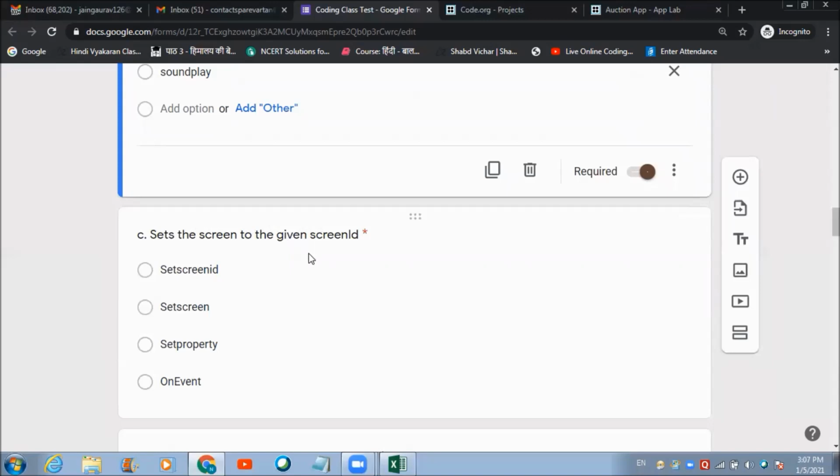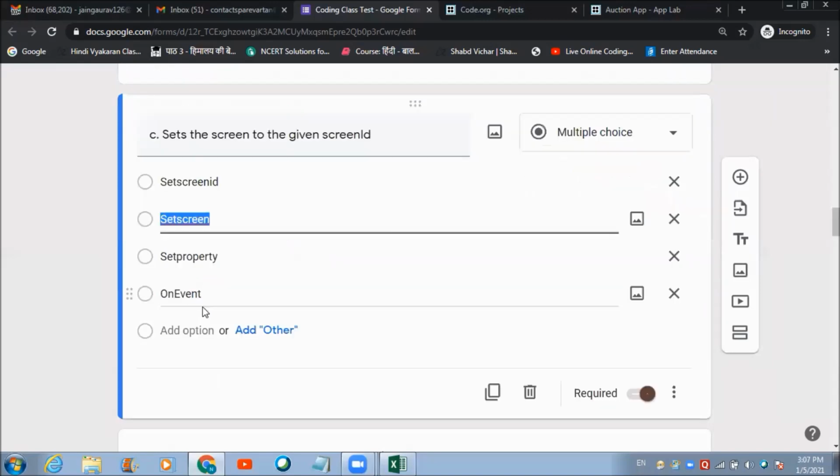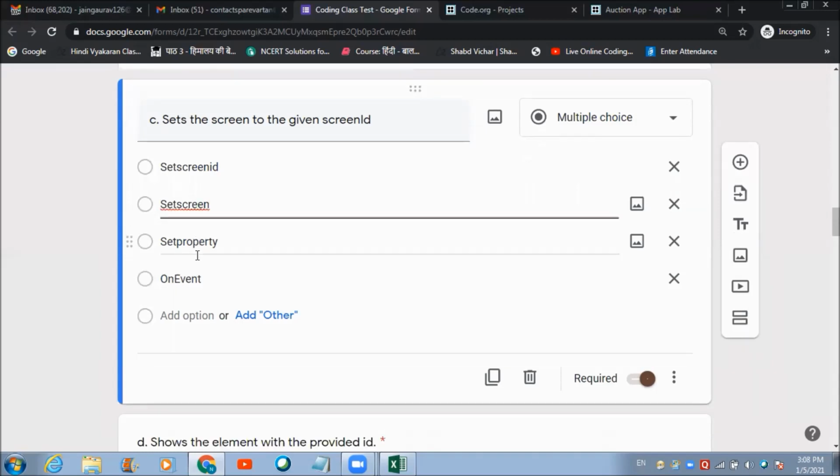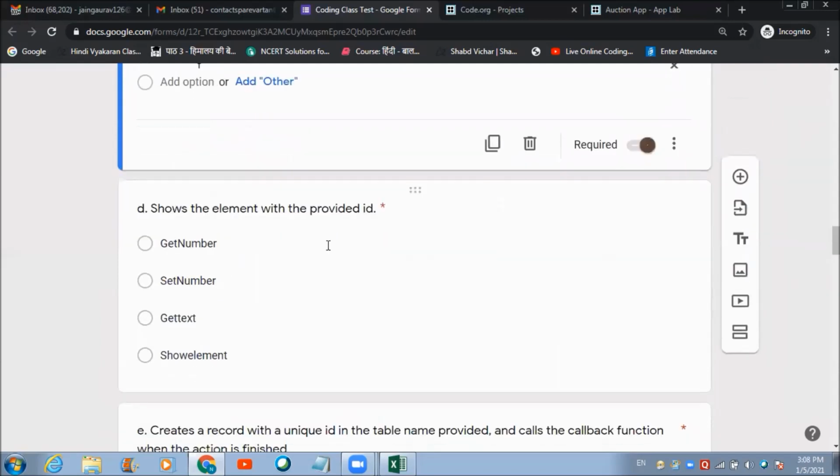Set screen. So there is nothing like set screen ID, right? With the set screen property, we cannot get the user redirected from one screen to another screen. And on event is just like an if loop. So the correct answer of this one is set screen: shows the element with the provided ID.